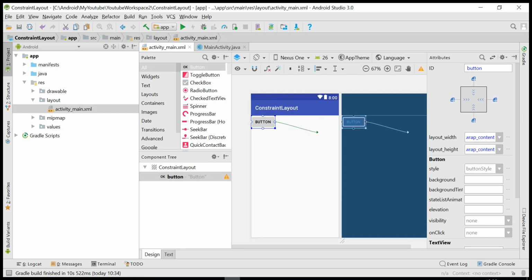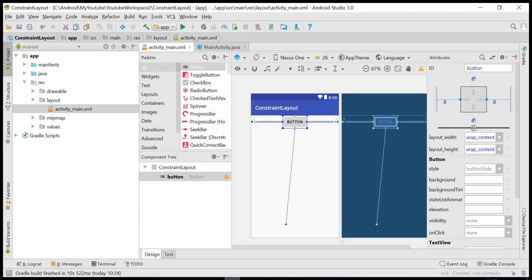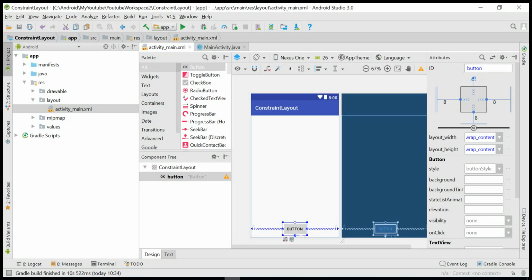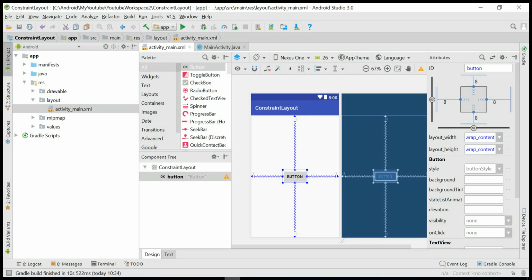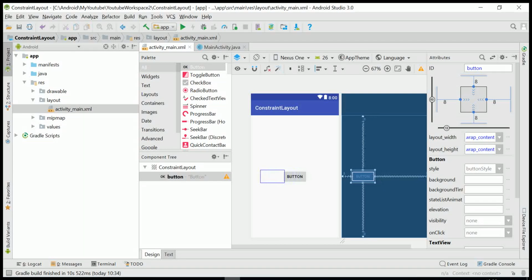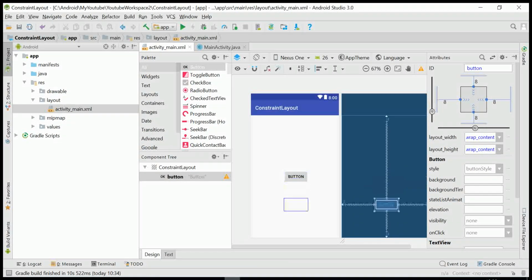Just drag this to rightmost, drag this to leftmost. Now this is horizontally centered. If I want to make it vertically centered, drag this. Now the button is centered. So in this pictorial diagram, you can see left side, this is a vertical bias, and this is horizontal bias. If we just move the bias, then automatically the button also will move. This is horizontal, this is vertical.